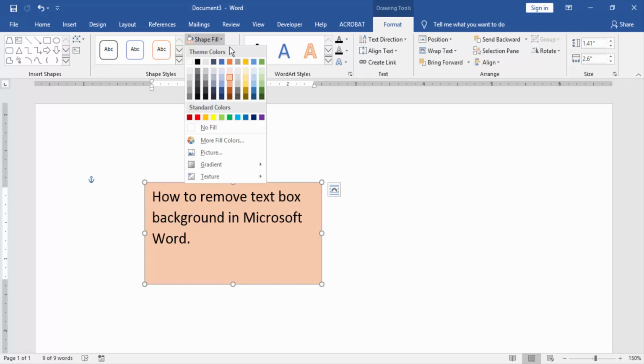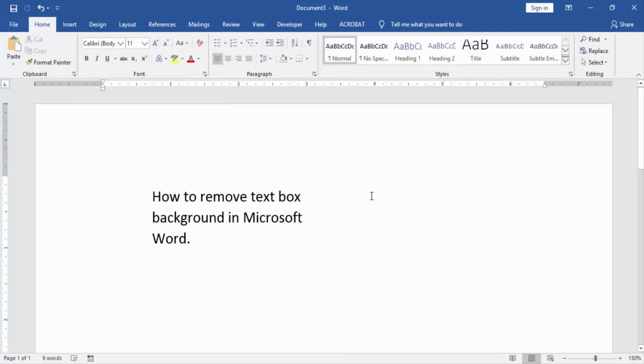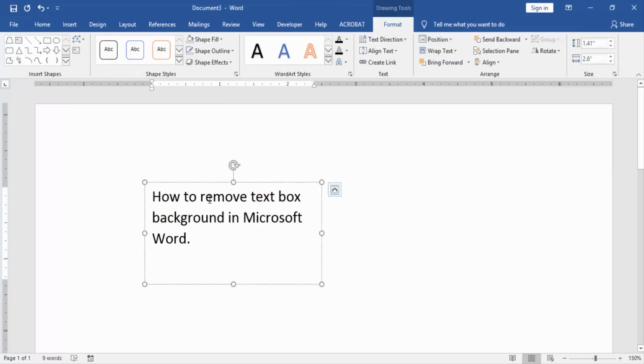Now we see here many options. Now we find and click the no fill option. Now we can see this text box has no background or color.